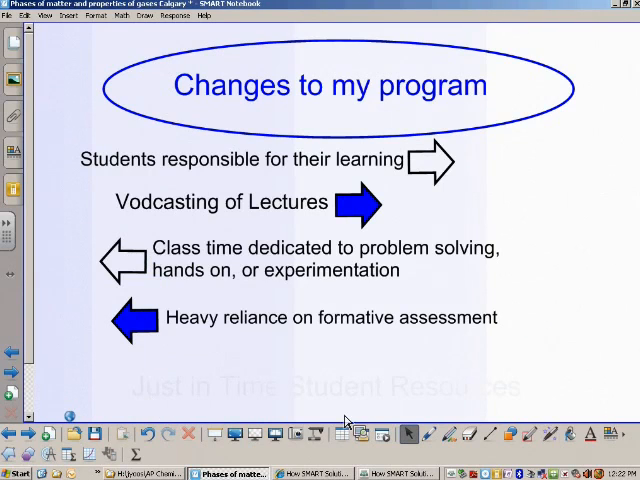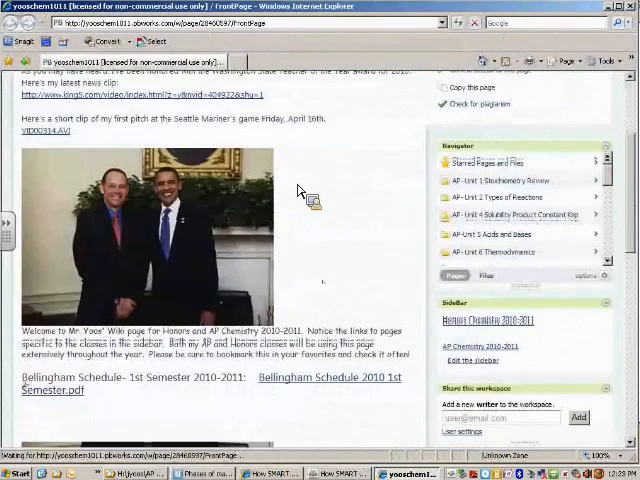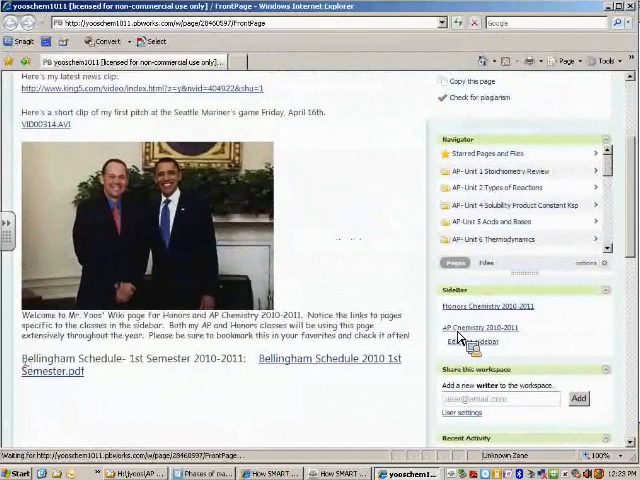Along the same lines, I think it's absolutely essential that students have resources available to them when they need them. So by vodcasting my lectures and having them available online, students can go at any time when they need the information in order to develop their understanding. So I'm just going to show the link to what the students have access to. I have a wiki page that I update regularly that allows students to access information when they need it.